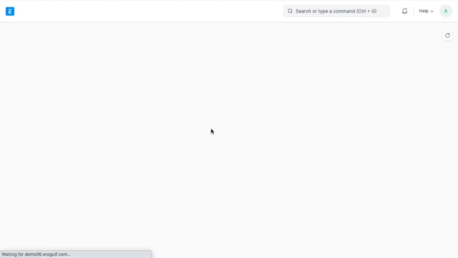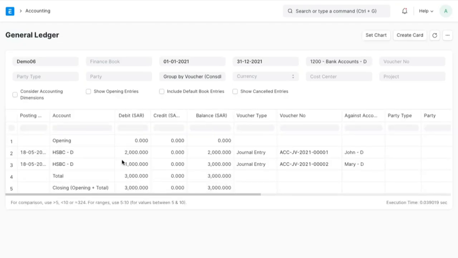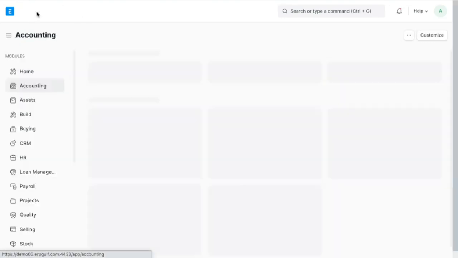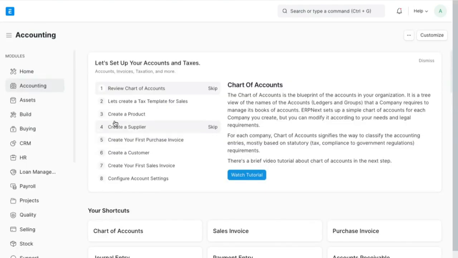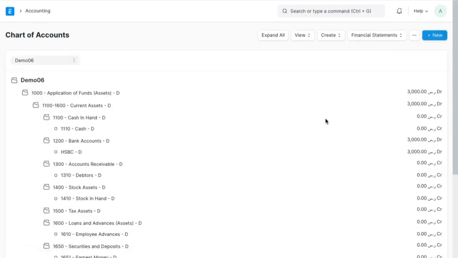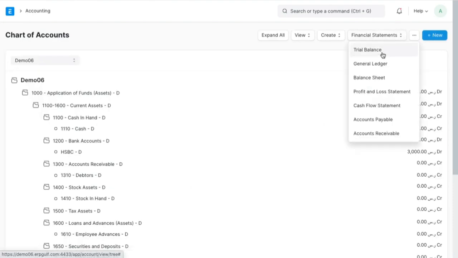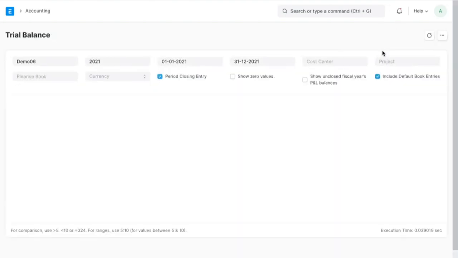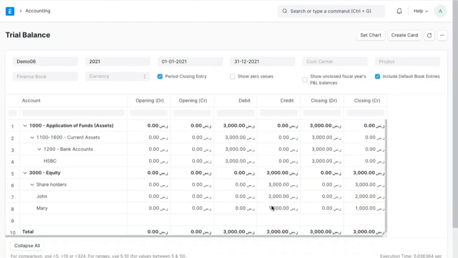So look here, on the current bank account we have 3000. If you look at the ledger for this bank account, on the HSBC bank we can see two entries. John gave you 2000, Mary gave you 1000. This is the bank account statement, the HSBC statement of account. Now let's see here financial statements. See, trial balance will reflect all the entries.